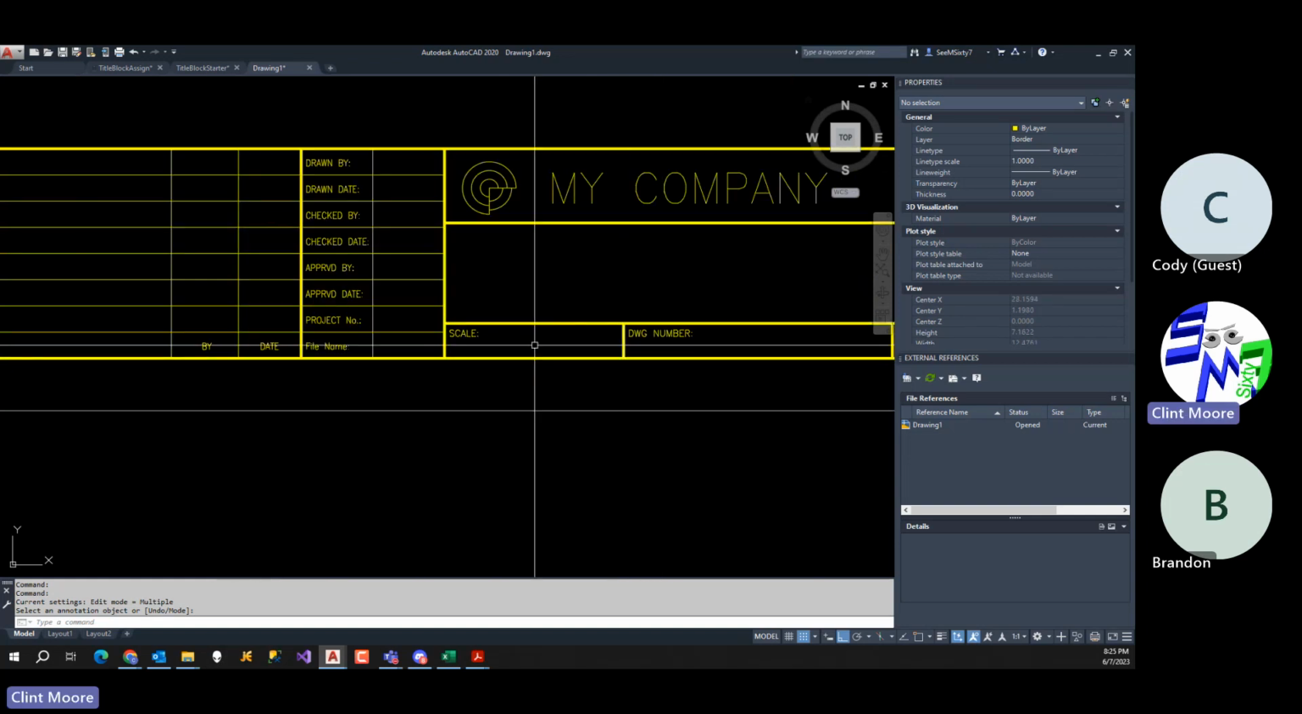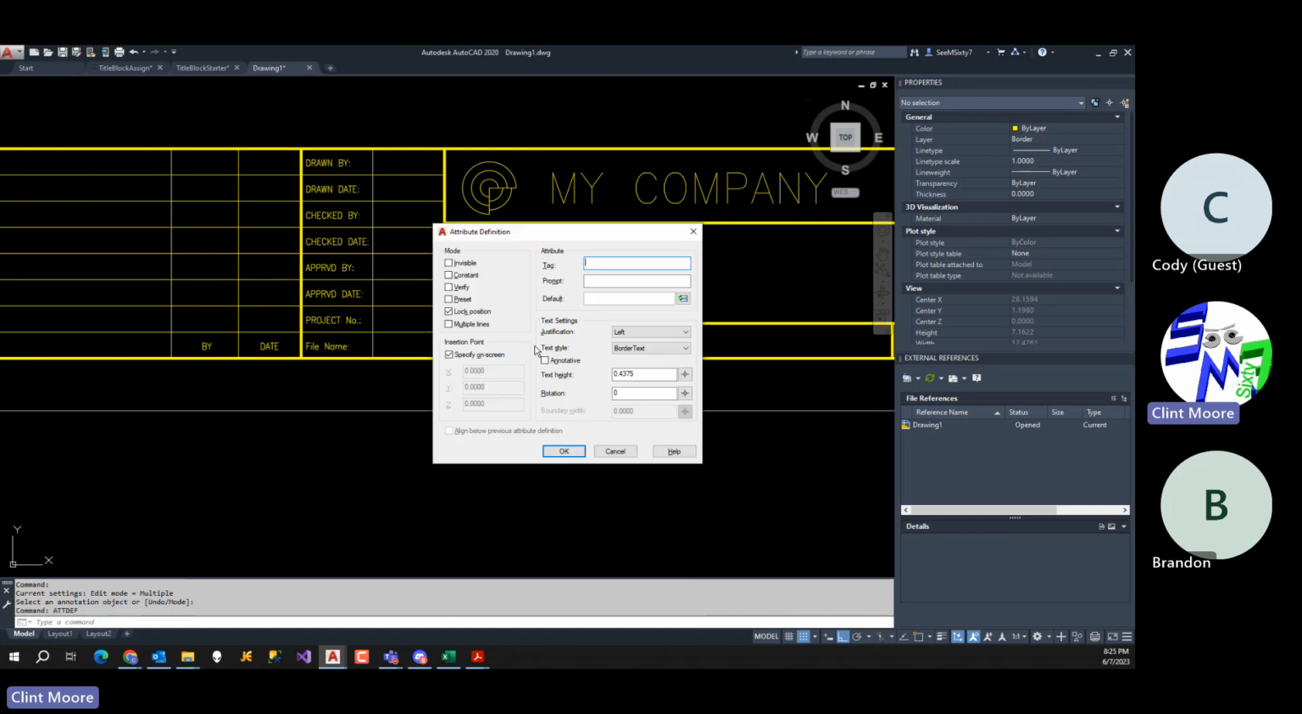Okay, so ATTDEF is the name of the command to create an attribute definition. You're going to see this tag right here. I'm going to type in DRAWING_NUMBER. Now, you cannot use spaces or special symbols in your tag. It's going to be capitalized, so it doesn't matter what you do there. All right, prompt. Here, you want to actually be kind of pretty with it. So, for drawing number, put a friendly prompt in there so the user understands what they're actually supposed to do.